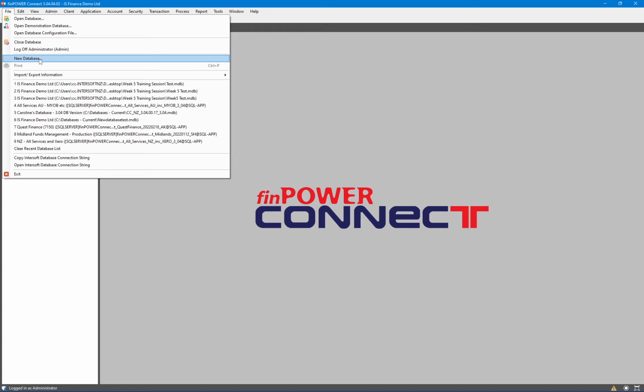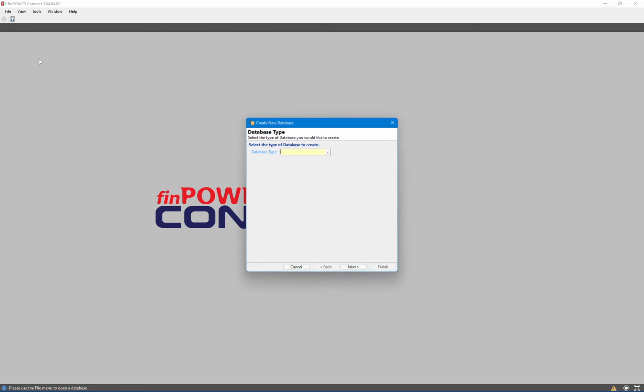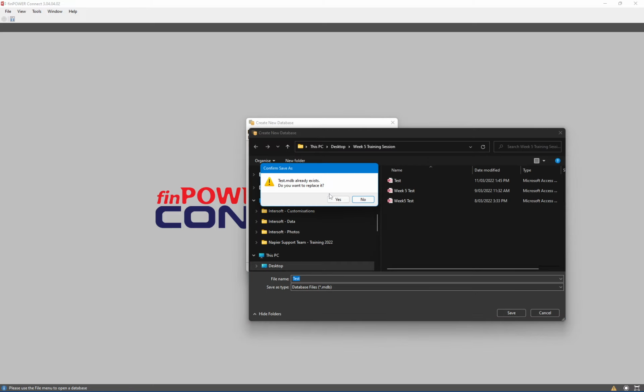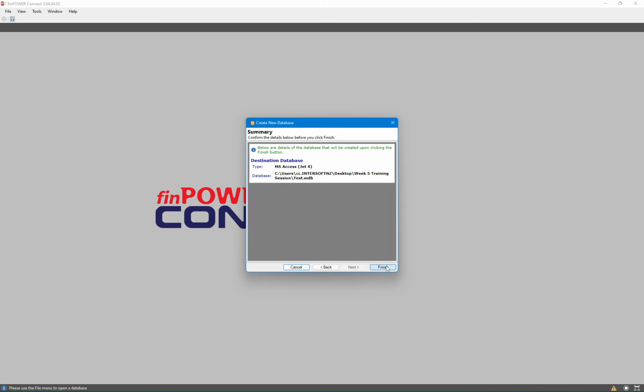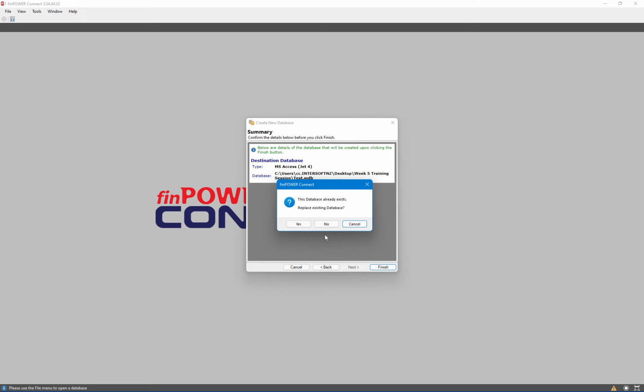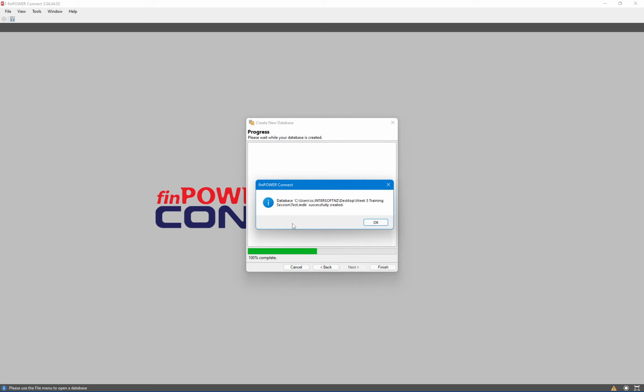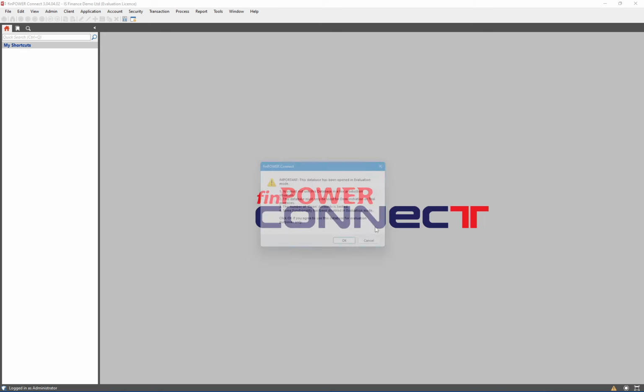When adding a new company, by opening FinPower Connect and going to File, New Database, you will then see the following wizard, and we will follow the steps through to create the new database. For the purposes of this presentation, we will use Microsoft Access as an example. Once the database itself has been created by FinPower Connect with all the relevant tables and structure in the background ready to go, the database will open.